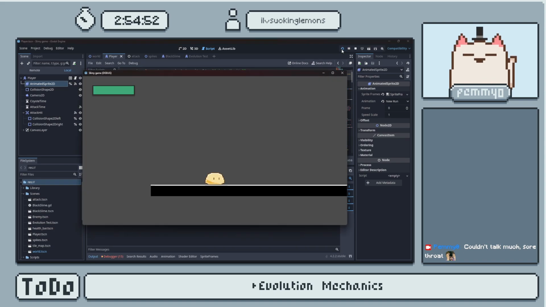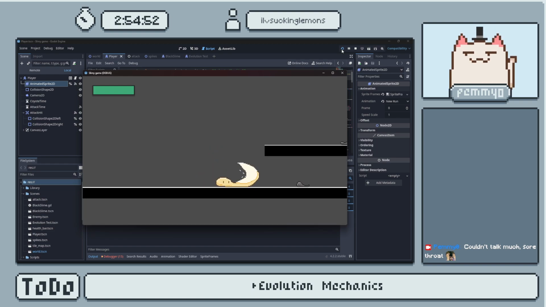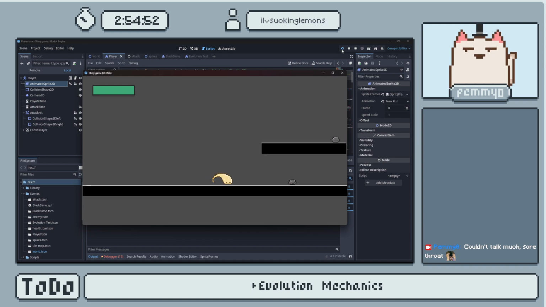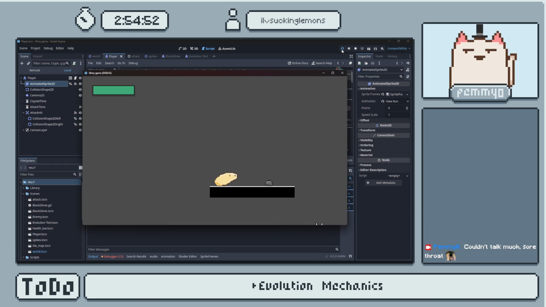But let me show you some of my gaming controls here. As you can see, it's a little bit smoother, actually a lot smoother than previously. It looks really nice. I really like this. And all of this is working perfectly.